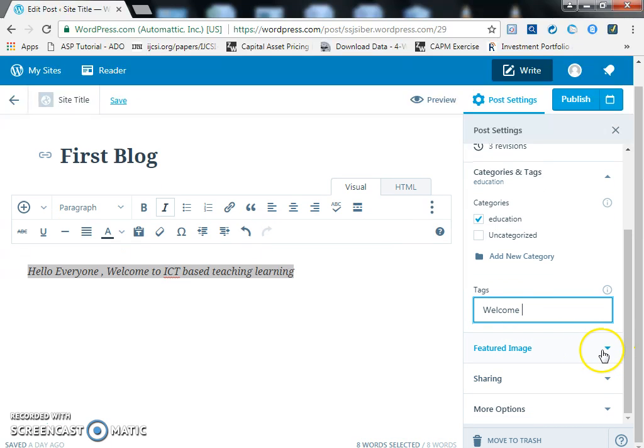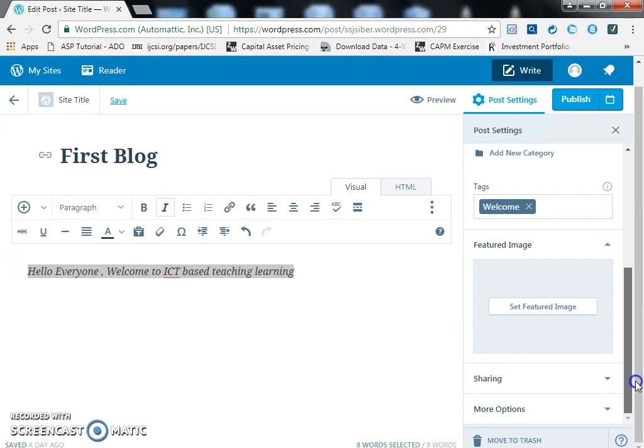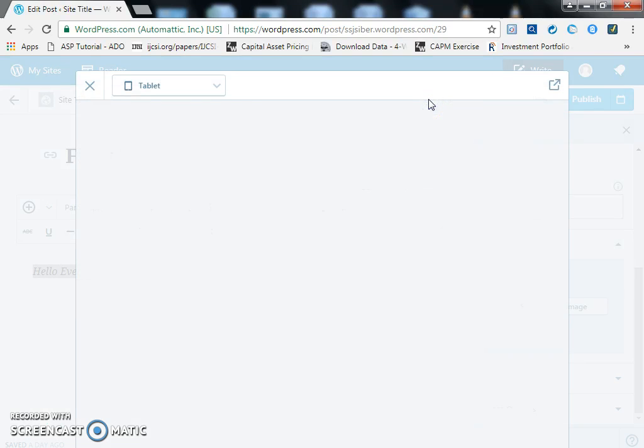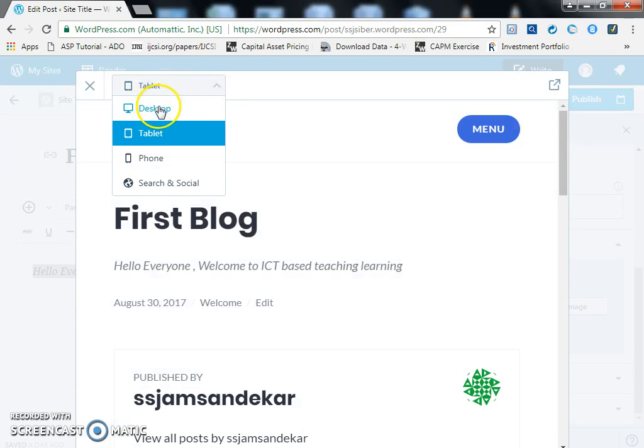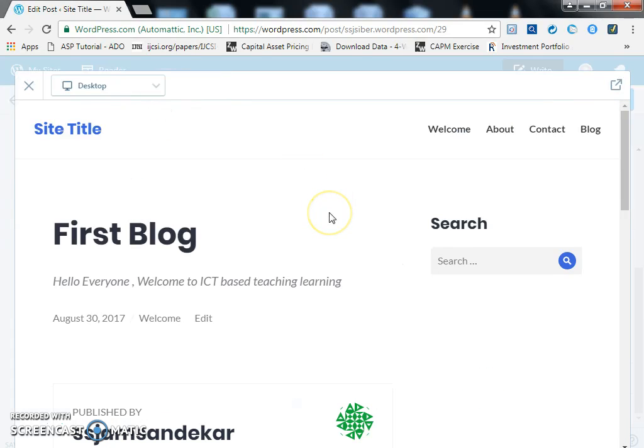To the same blog post, we can have a featured image. Right now we won't go with the featured image, we won't set a featured image. Okay, and once it is done, we can have a preview before publishing. In the preview, the previews can be viewed over different devices. So we'll select desktop, and this is how my first blog will be viewed. So first blog, which is the title, and this is the message, that is hello everyone, welcome to ICT based teaching learning.